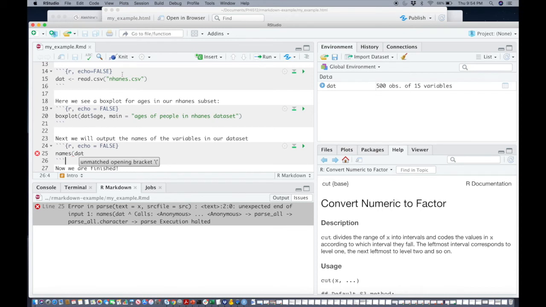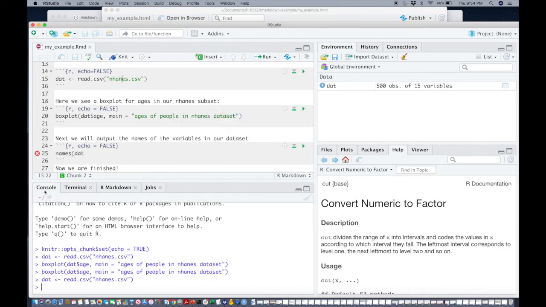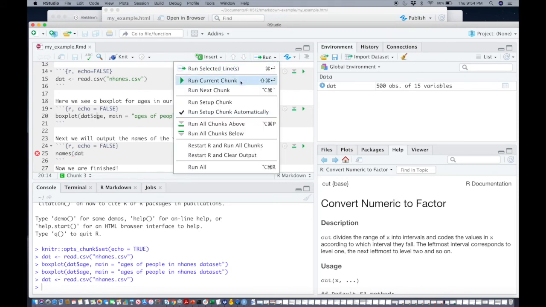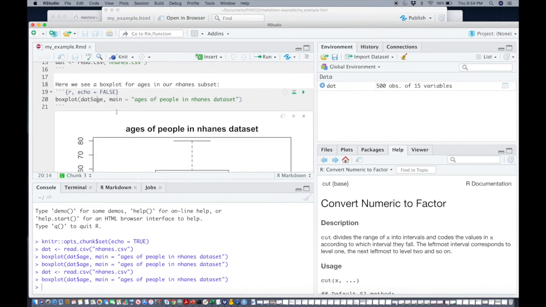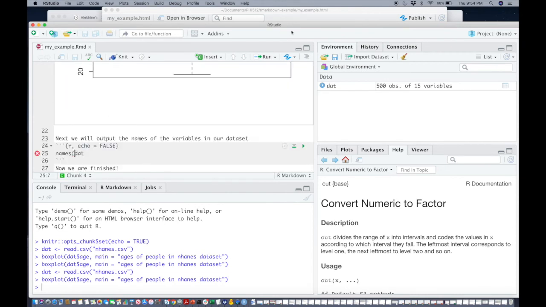Here, again, we could run this line by line. We could say, okay, first run this chunk, run current chunk. Oops, go to the console. Okay, that worked. We could then say, okay, now run this chunk, run current chunk. Okay, now that worked. And then we could go down here. Okay, run current chunk.